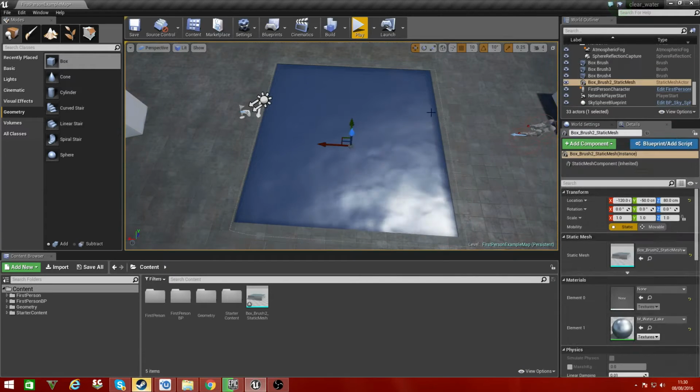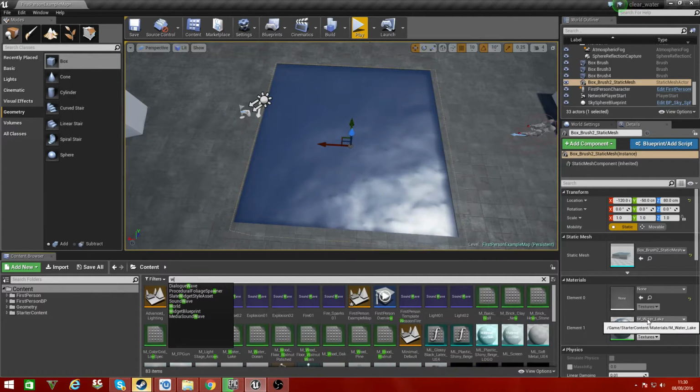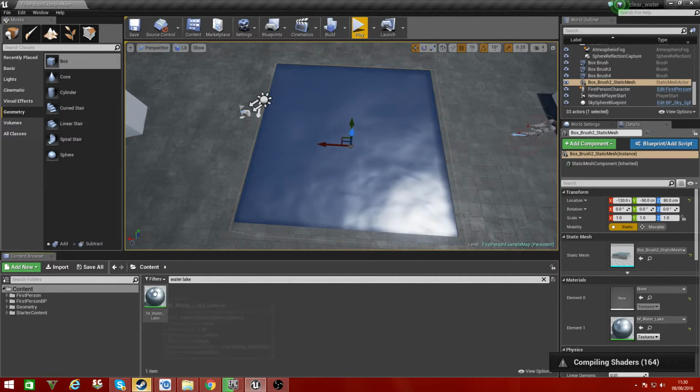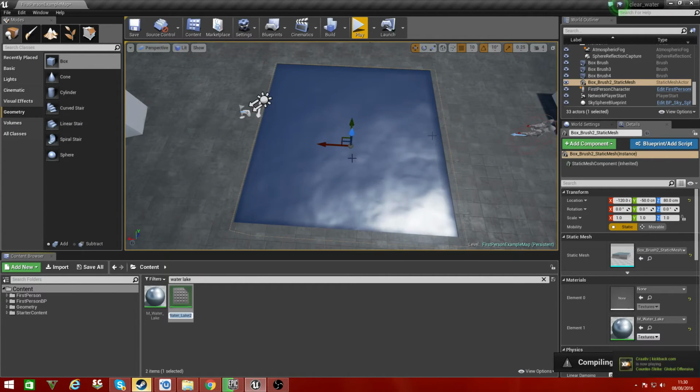So what we're going to do is modify the texture, and this is quite simple to do. We want to find out what texture we used. For this one, I used Water Lake. I want to duplicate this, because God knows you might need this texture at one point in your project. So I'm going to call this Water Clear.